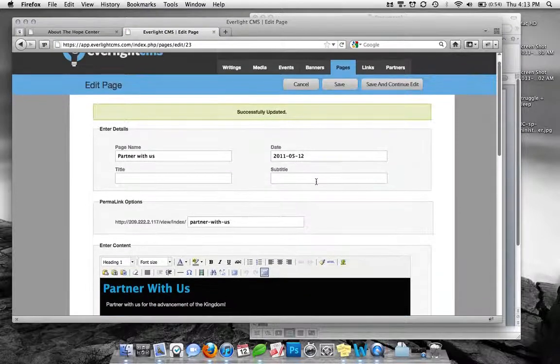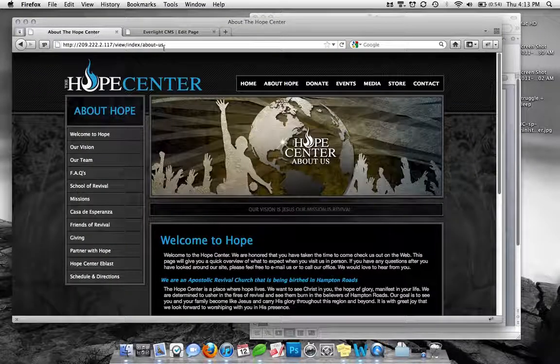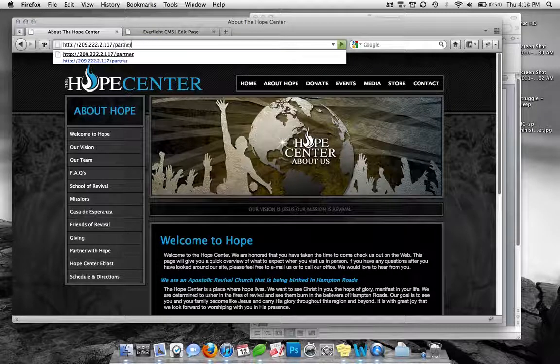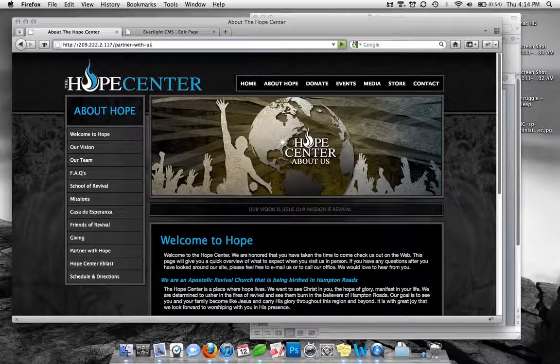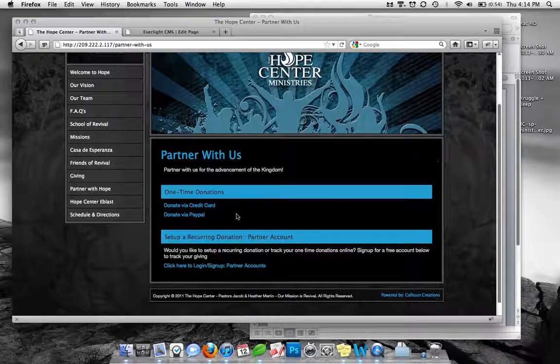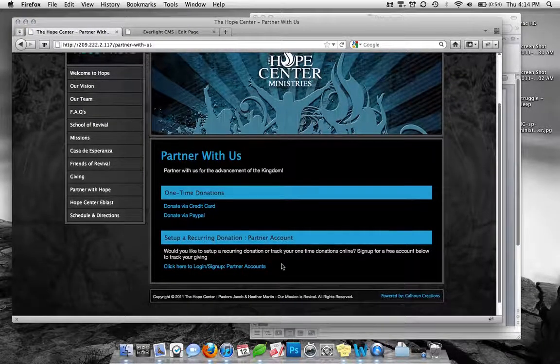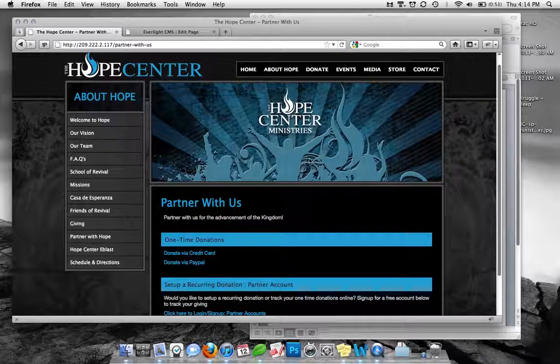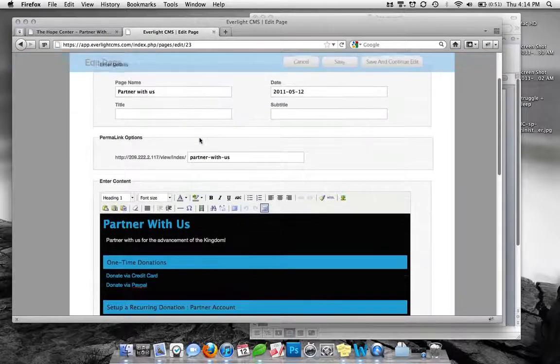So now what you're going to see is we can come to the front end of the site, and we can type in partner with us. And here is the page we have just created, and everything should work and function just fine. And here's our image that we've uploaded, and here's the sidebar that we selected in the default settings. This should pretty much be everything you need to know about creating a page.